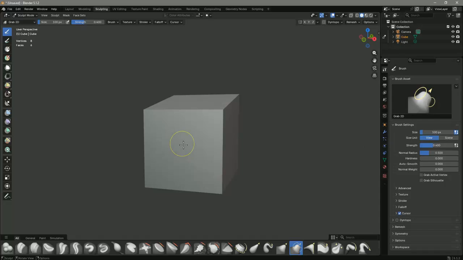To enhance your workflow, consider using a graphics tablet for more intuitive control over the sculpting process. Lastly, don't forget to save your progress regularly by going to File, then Save As, to prevent any loss of your hard work.